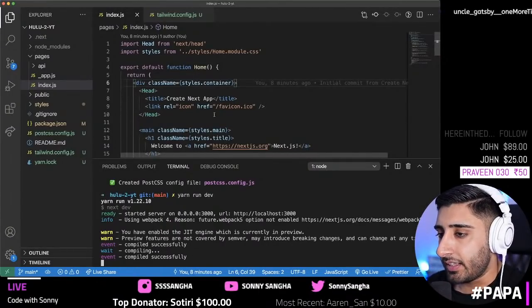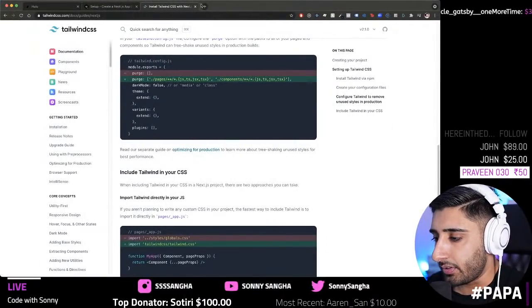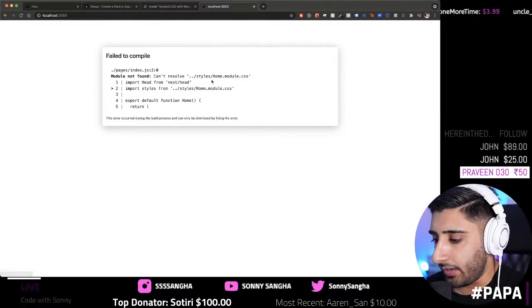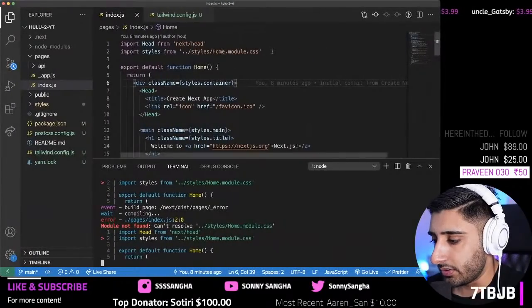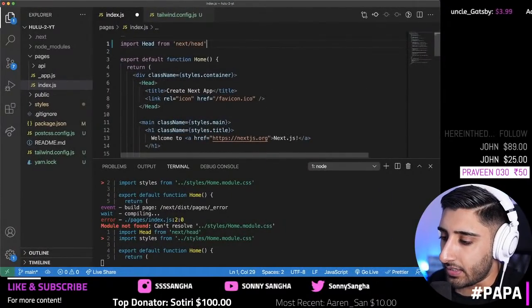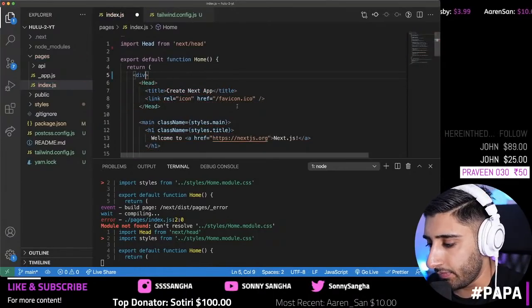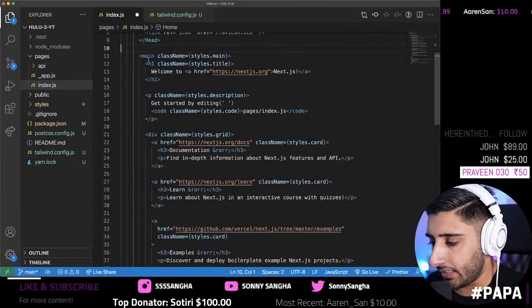Now the next thing you want to do is open up your localhost 3000. What we actually see here is a cannot resolve the module.css error, and that's because we deleted the styles. So we can get rid of that, get rid of the div class name, like so. And then let's clean up our code right now.